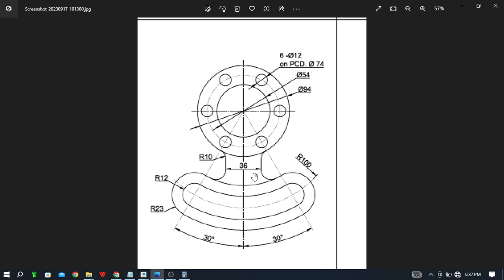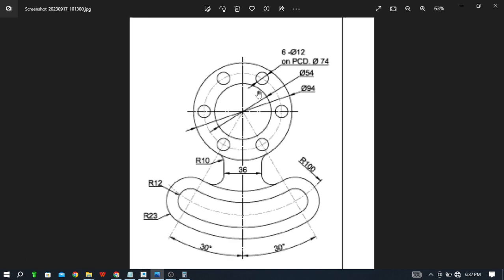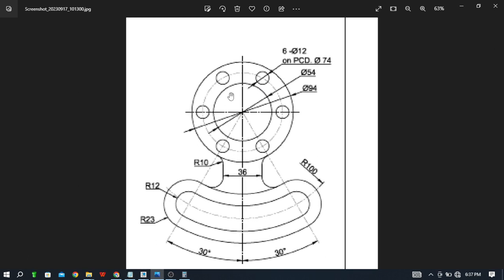Now I will draw this PCD by using a construction line, because this is an imaginary line. For drawing these six small circles, I will draw them only with the pattern command. In Creo sketch there is no pattern command, so we have to draw these in extrude, by using the extrude command in part mode. I will explain how to do that later.